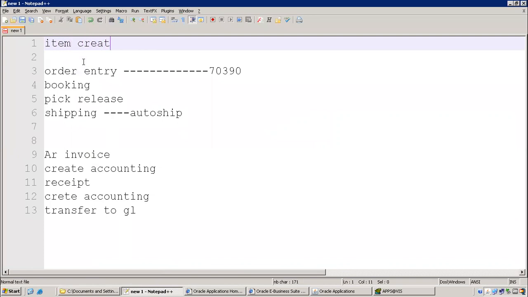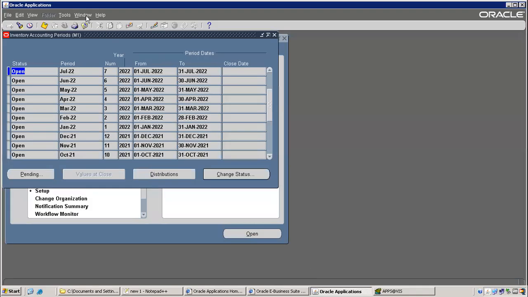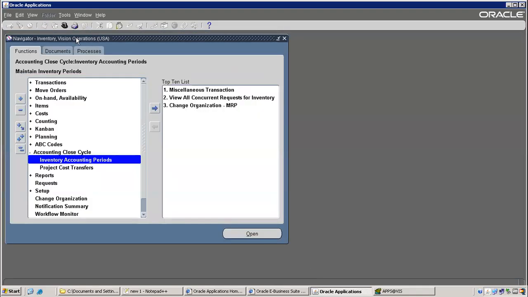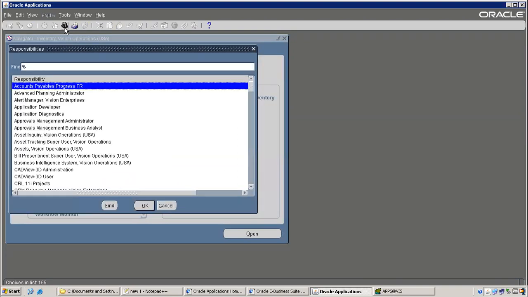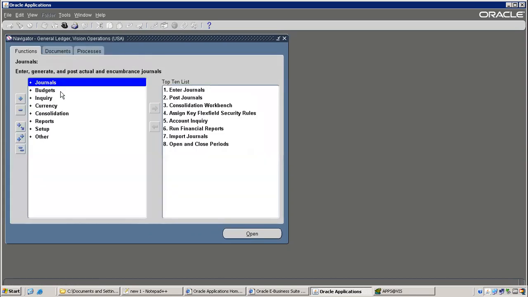Anyway, we are still here only. We created the item. Then we got stuck here, on-hand quantity creation. So while creating on-hand quantity, we got a period issue. So how you open a period, I'll show you one time, then after that we'll create, okay? To open a period, where to go? General ledger. Navigations are very important, otherwise you cannot work.